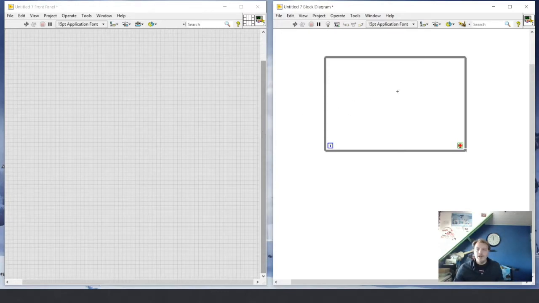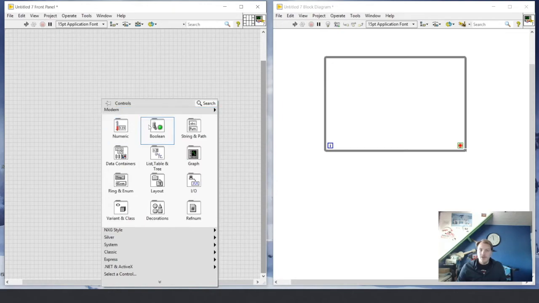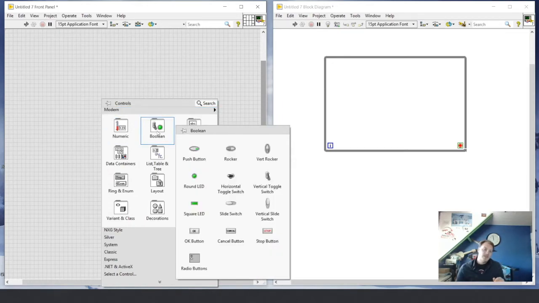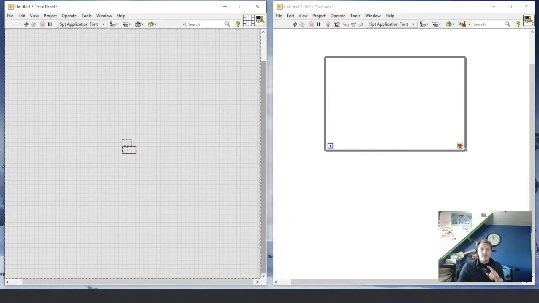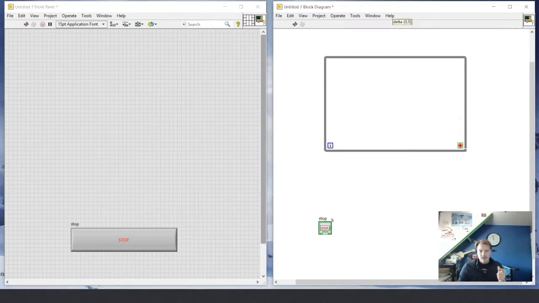So how do I create a stop? It's fairly easy. We go to the Boolean palette. It's next to the numeric palette. It's a different data type; we're going to discuss that later. But for now, inside the Boolean palette, we have a stop button. This stop button will give a true value. It's a switch. It can go two ways. It's either true or false.